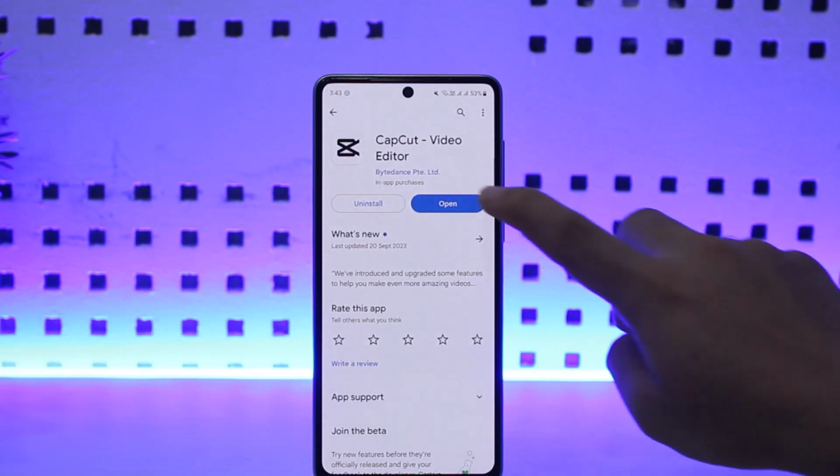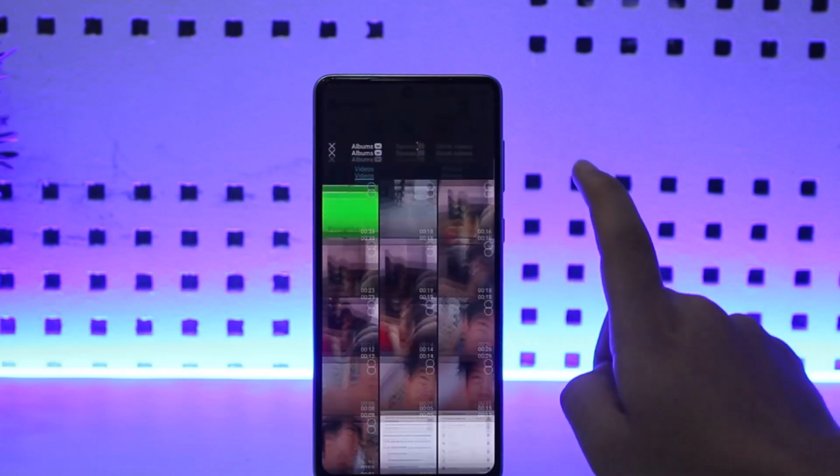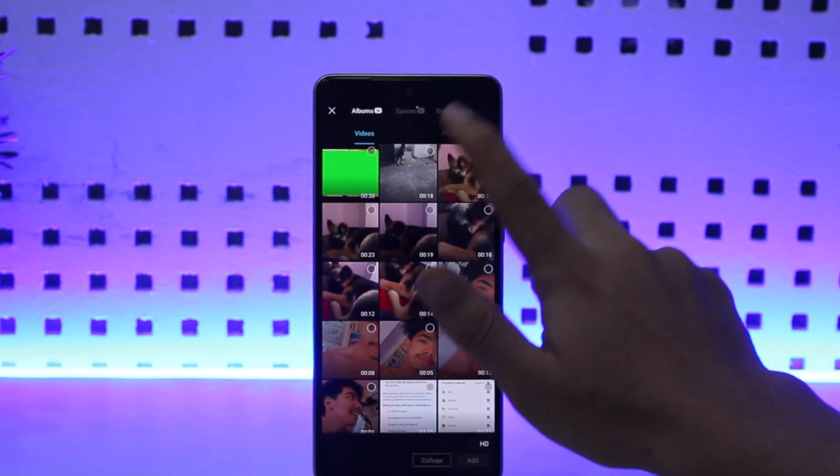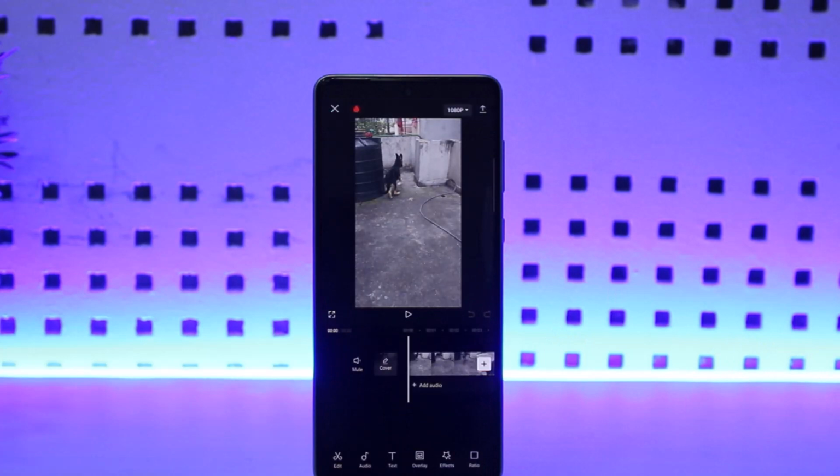First things first, open up CapCut and load up the video that you want to add the slow motion effect to. In my case, I'll just open this particular video and let it load up. Once you add the video, you can simply select it.